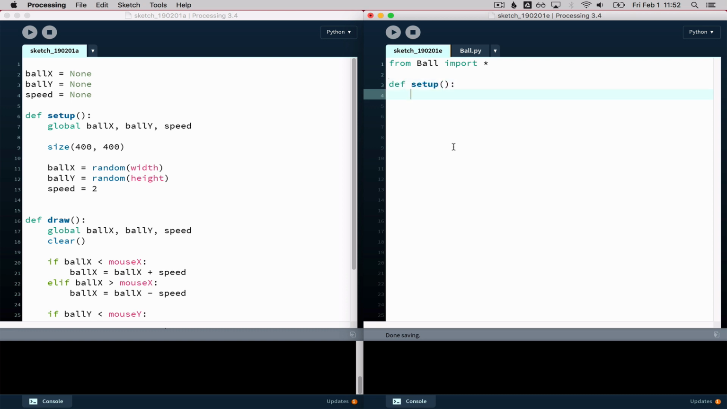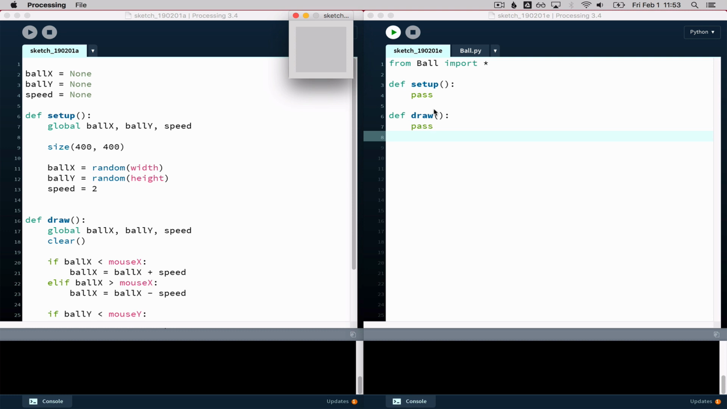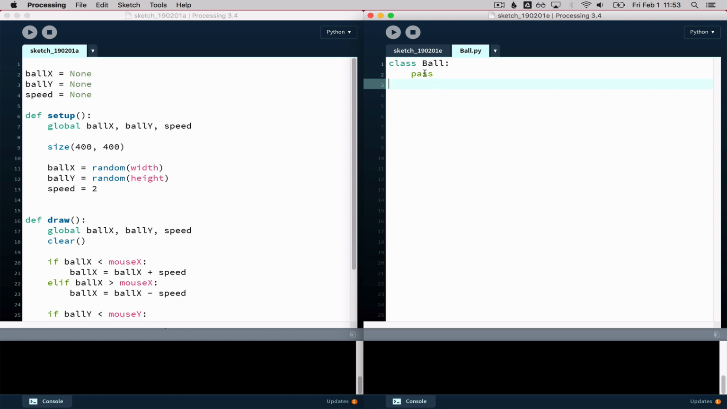And I'll write my normal setup and draw functions. If I run it, nothing happens, because really, nothing does anything in this sketch so far. But we've got this thing called a class. What that class is going to do is it's going to represent the setup and the draw functions of a ball.